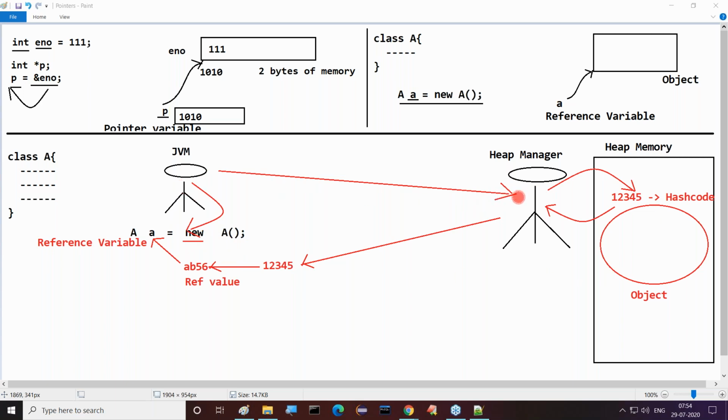Immediately the JVM will submit a request to the heap manager to create an object. The heap manager will ask the JVM, I'm ready to create an object, no problem, but how much memory do you want to create the object with? First of all, give that memory quotation information to me. How much memory do you require inside your object? Just give that memory size.